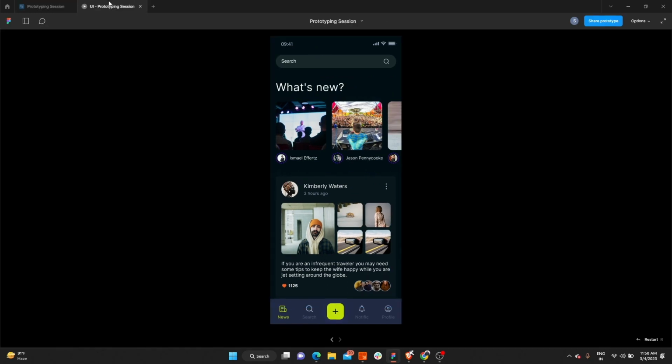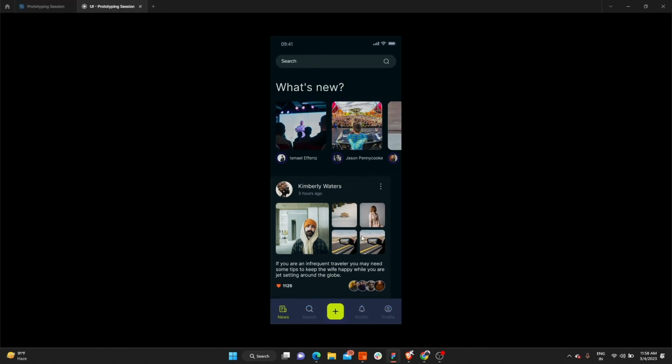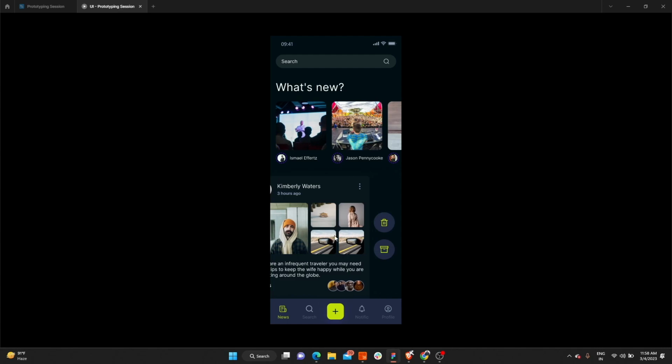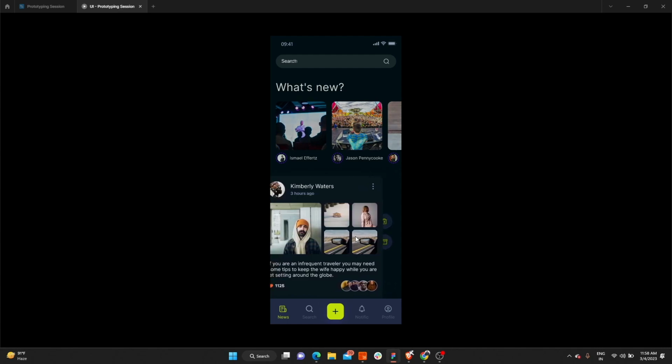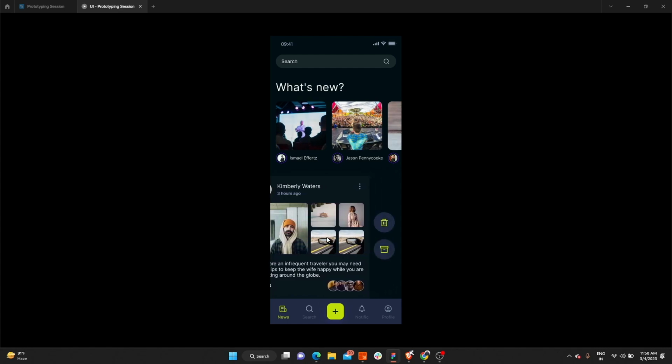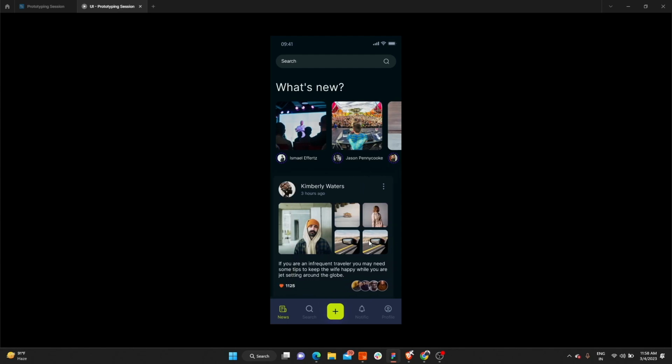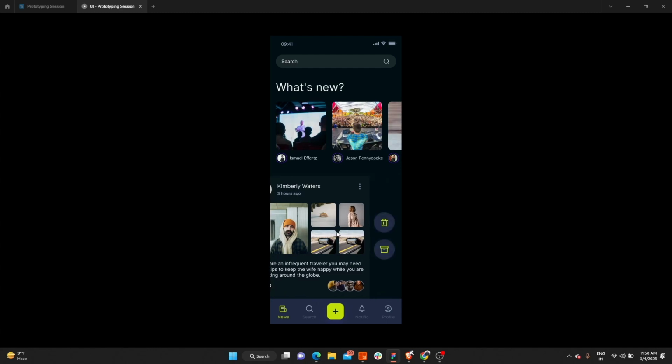So let's go to the prototype, restart, and if you drag it towards the left, the icons start appearing. Initially they are smaller, but once you move towards the left, the opacity gets to 100 and they start appearing. This is a micro interaction that you want to add when some small elements are moving in the screen.